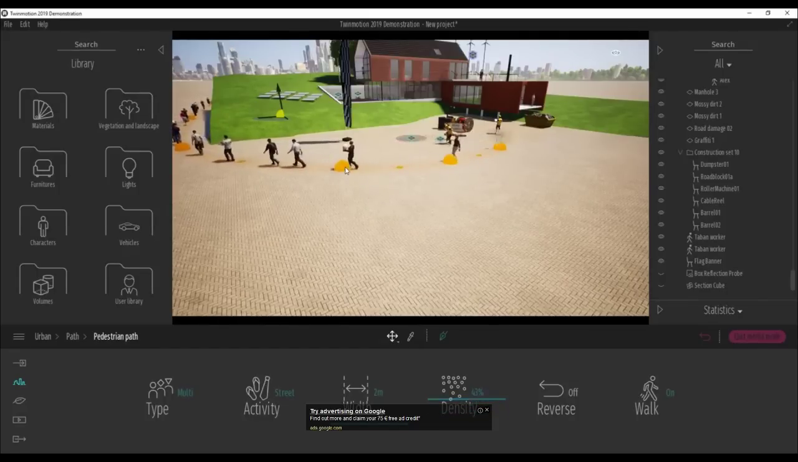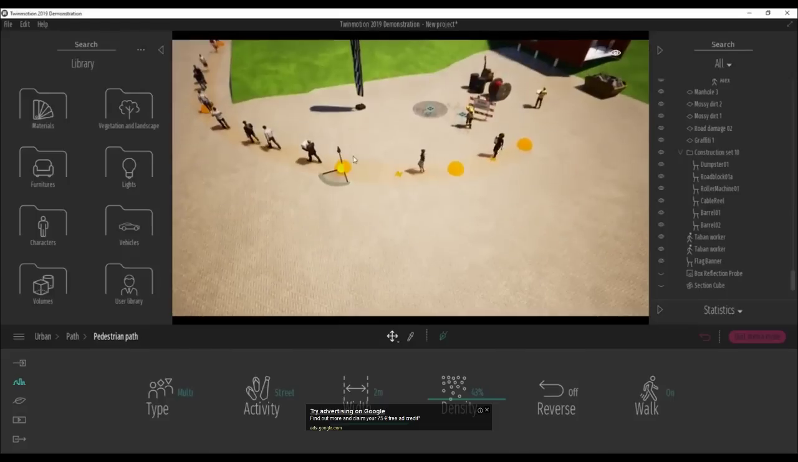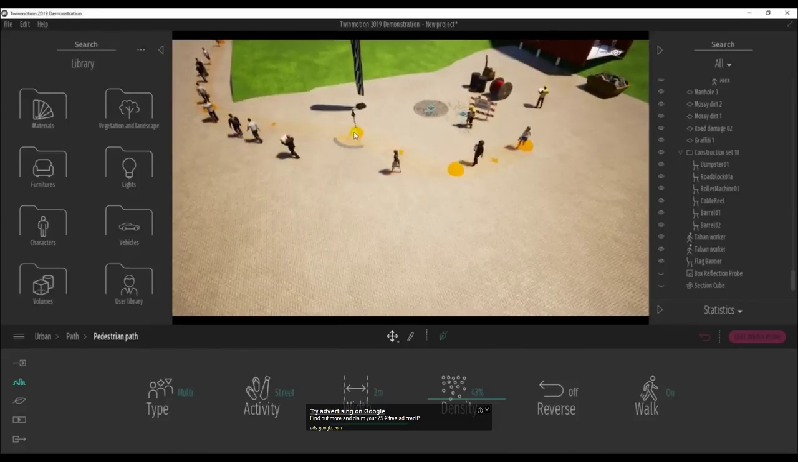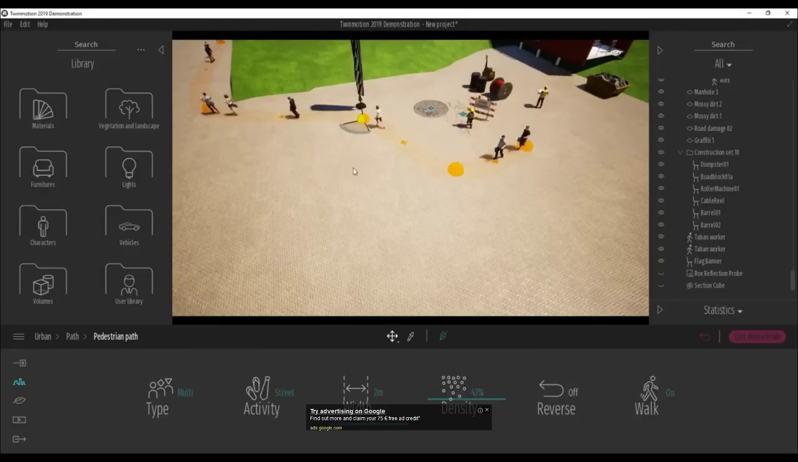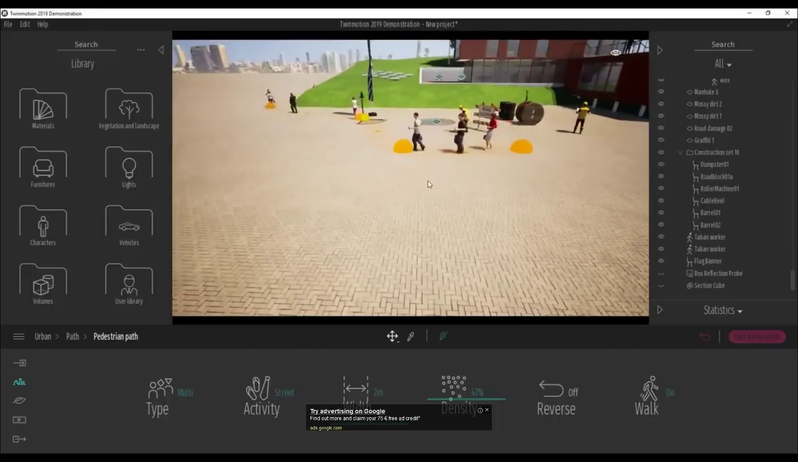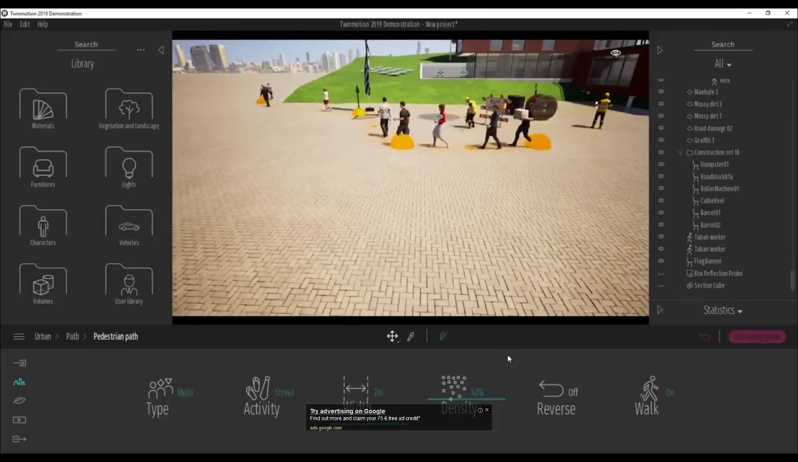Because Twinmotion is real time, at any point in time, I can update the part, and automatically the characters or the avatars are going to update alongside with it. So let's say you've drawn this the wrong way and you want to reverse it. Instead of them going forward, you want them to go in the other direction. You can turn reverse on and automatically they would reverse.